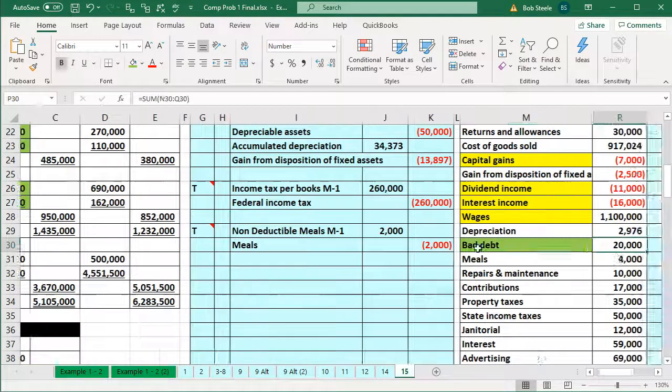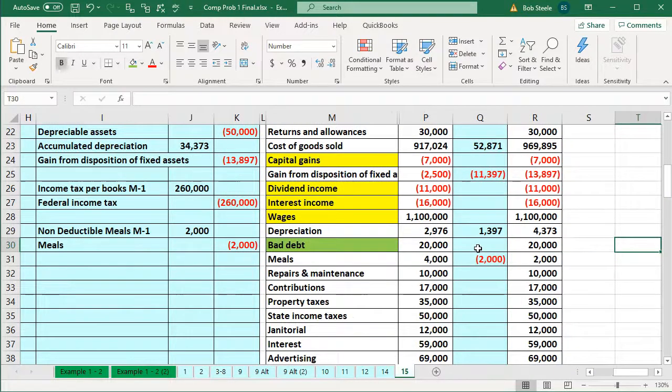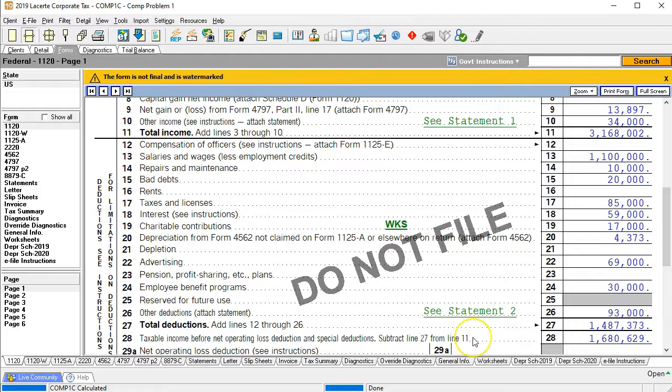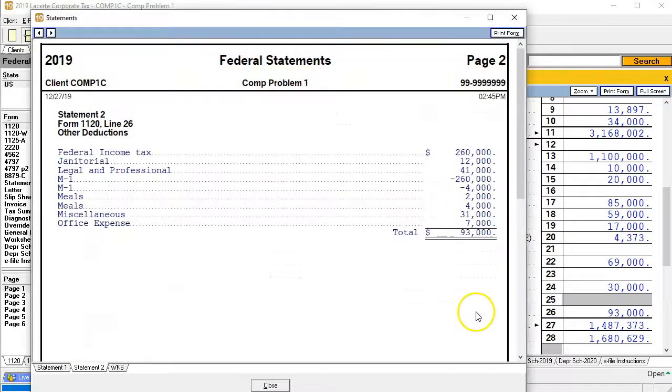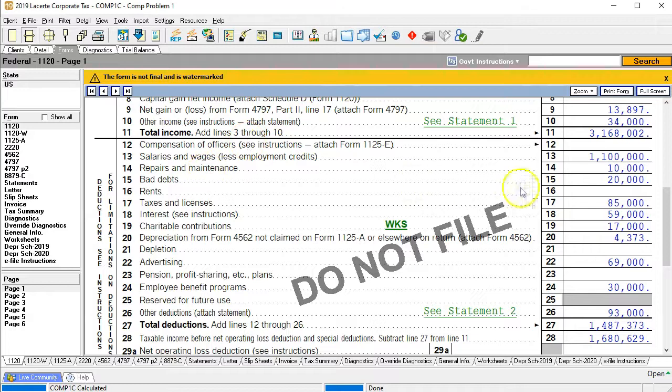So I'm going to go back up top. We're going to enter that into the tax return first. So I'm going to go over to the tax return, and we're going to say, okay, well, where is it at this point in time? Where's that bad debt expense? It's not under statement number 2. It's right here, number 15.